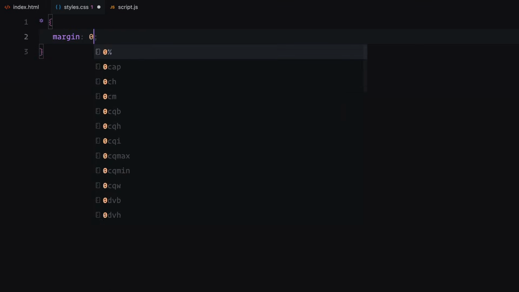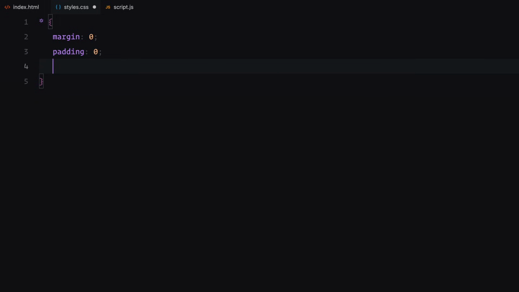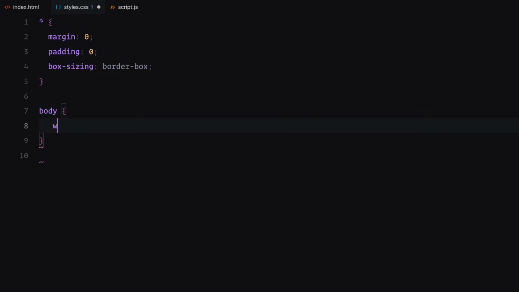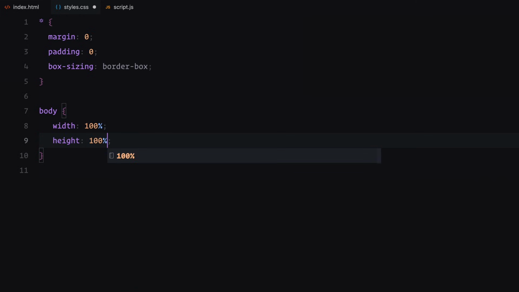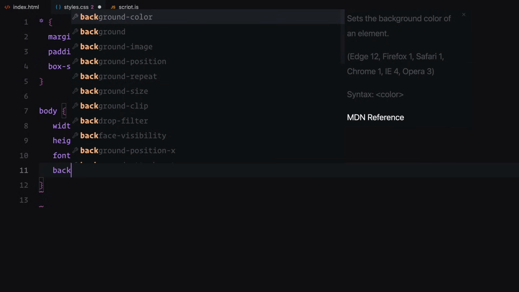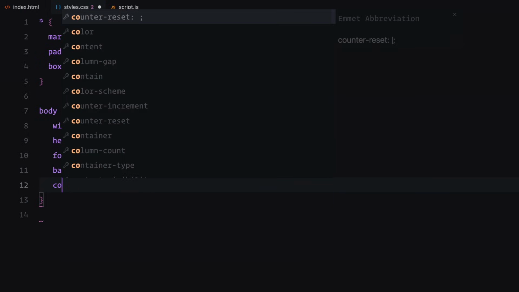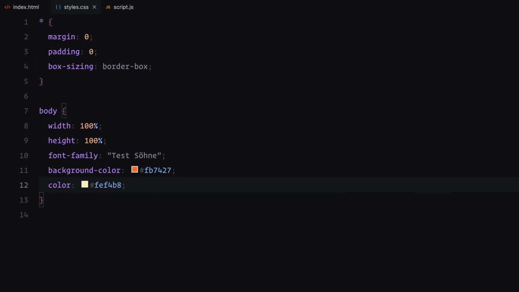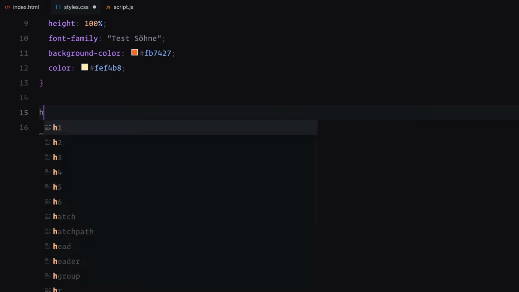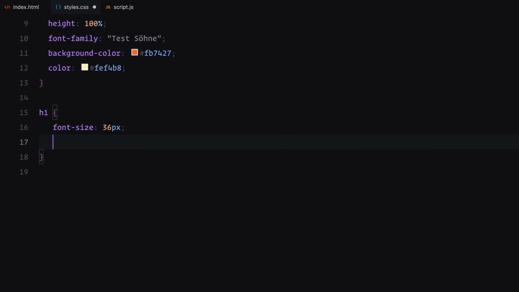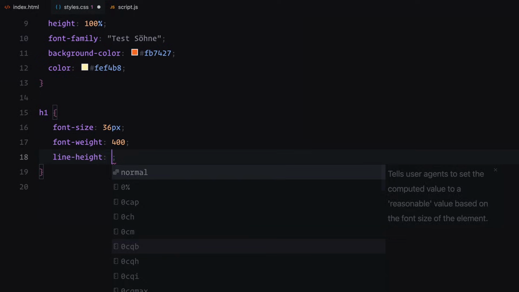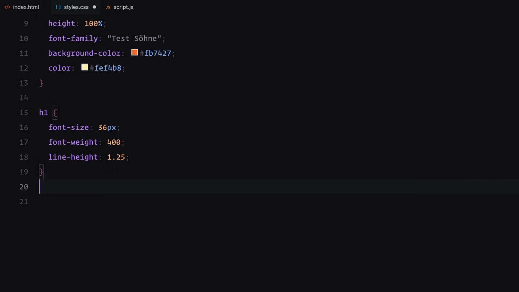Now let's move on to styling. First, I'll start with a universal reset to remove default margins and paddings and set box sizing to border box. This ensures that all elements are styled consistently. For the body, I'll set the width and height to 100% and apply a custom font. I'll also give the background a vibrant orange color and set the text color to a pale yellow to match the look of the original website. The h1 and paragraph elements are styled with specific font sizes, line heights, and weights.